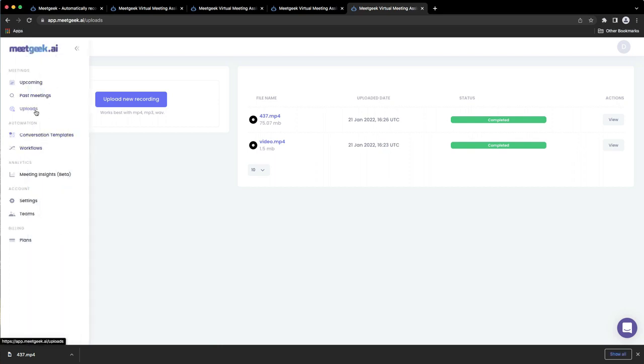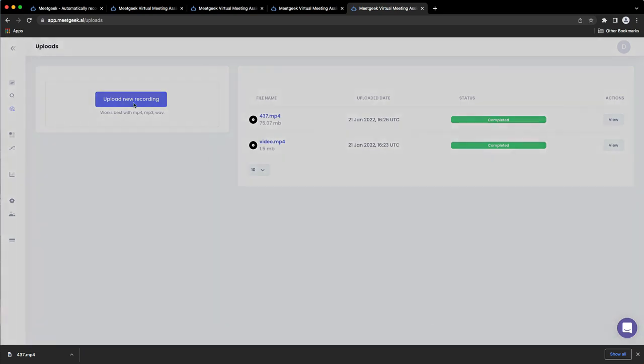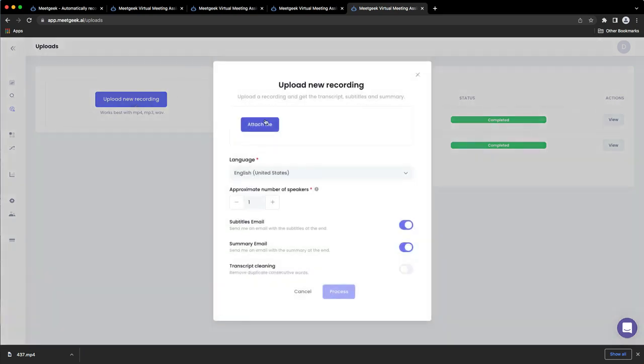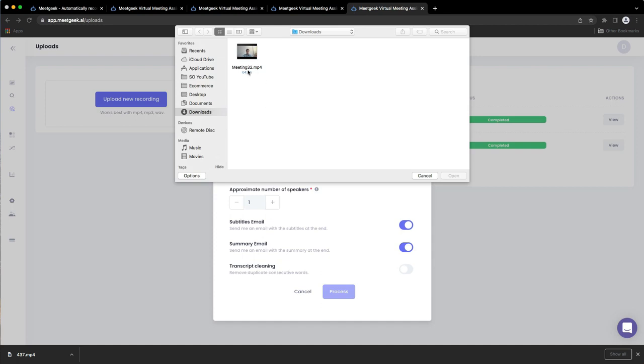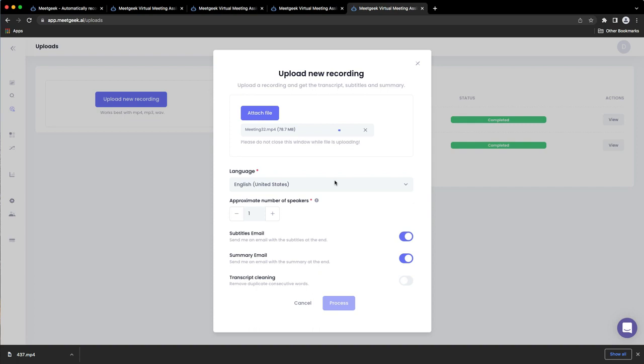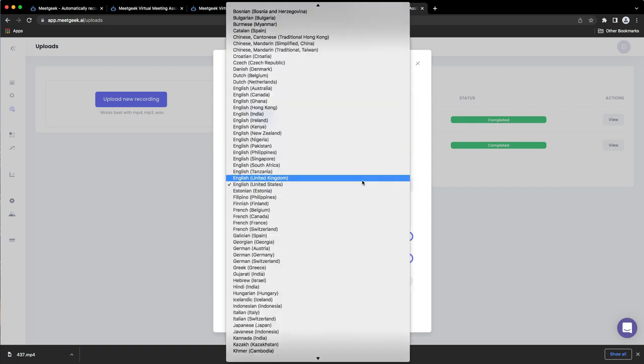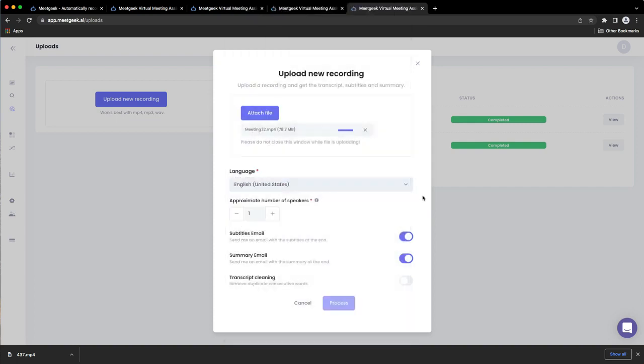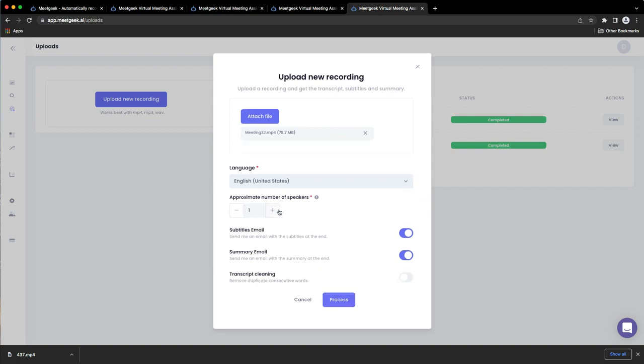the upload tab here in the menu, and if you click upload new recording, what you can do is attach file, and I've got a meeting already set up here, and I'll just easily attach this. Okay, and again, you can select the language. There are so many different languages that we're integrating into the platform, and then we can also detail here how many speakers. Obviously Meetgeek will be able to track how many people are speaking based on tonality and things, but you can help the AI out by just letting it know how many people are there.